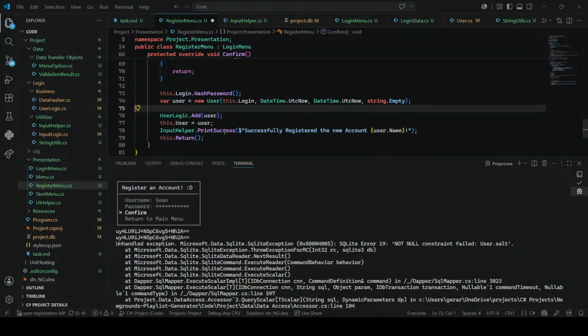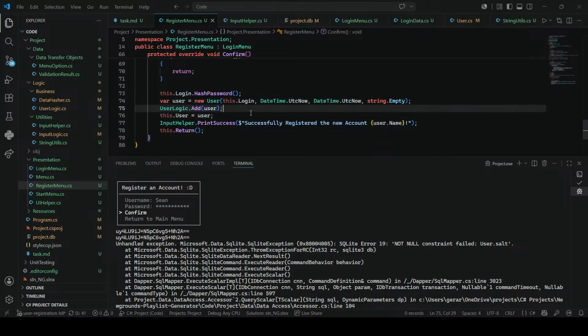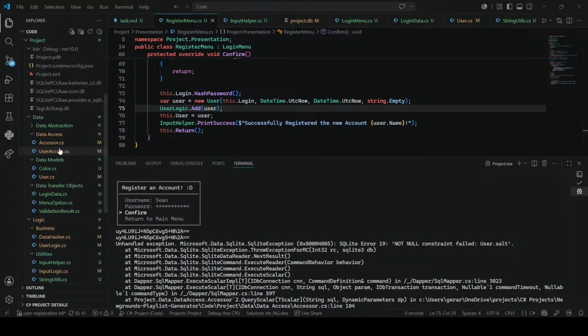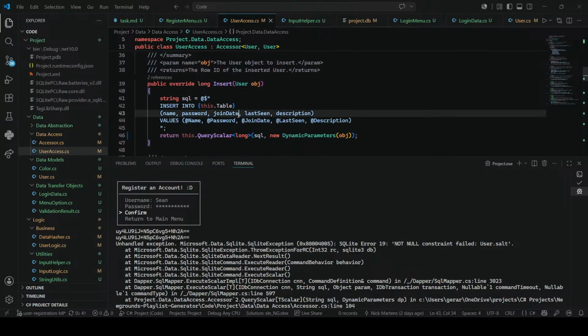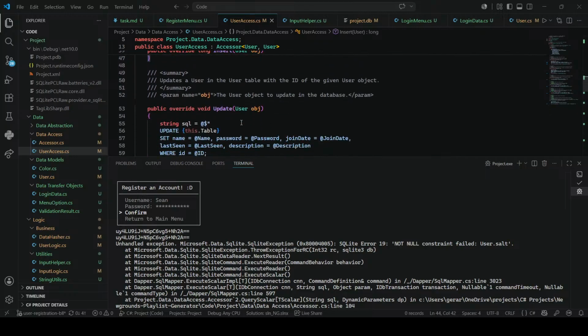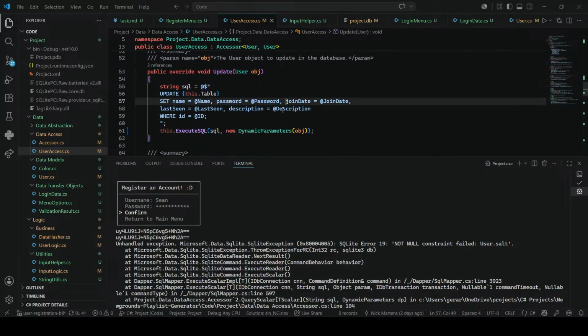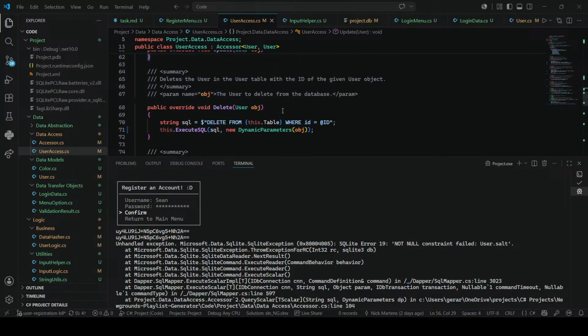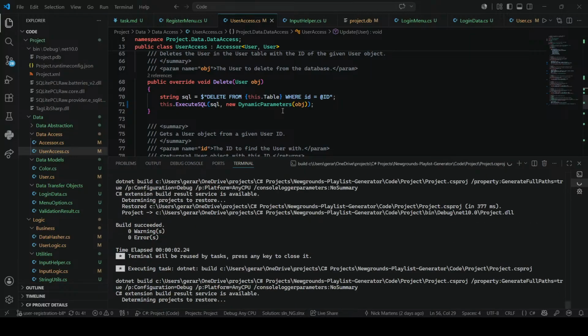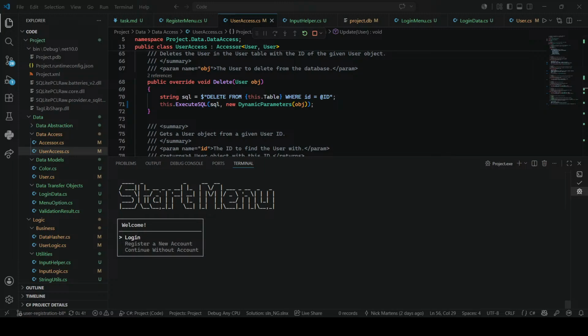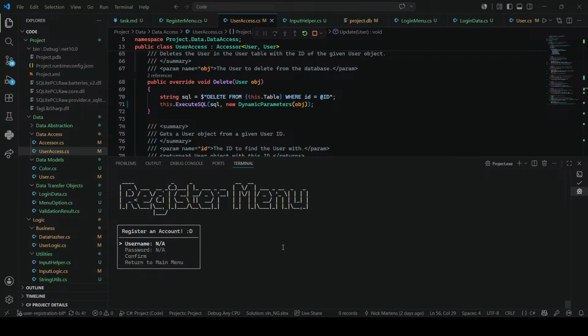That's not even the user object. Oh, it's probably the SQL query. That's why it's failing. Salt, at salt. Okay, now we're good. Now it should work. I love it when I forget that I changed something in my SQL and then I have to figure it out like that. Not fun.